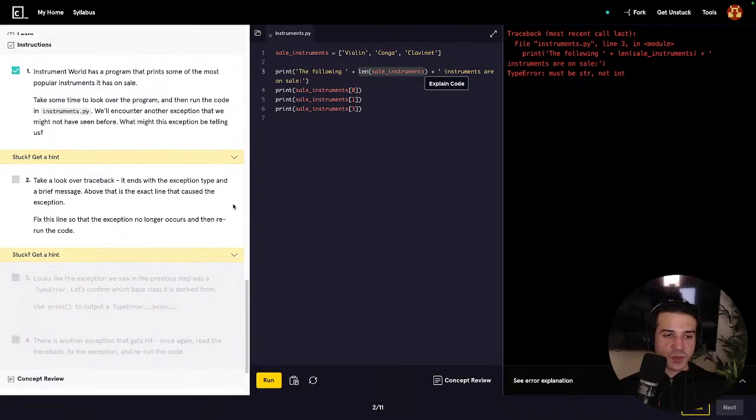Take a look over the traceback. It ends with the exception type and a brief message. Above that is the exact line that caused the exception. Fix this line so that the exception no longer occurs, and then rerun the code.